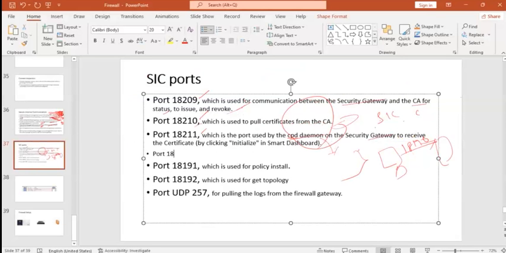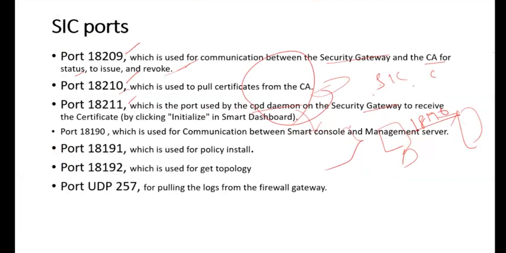18190, which is used for communication between the smart console and the management server. Okay, cool. So port 18190 is used for communication between the management server and the console.